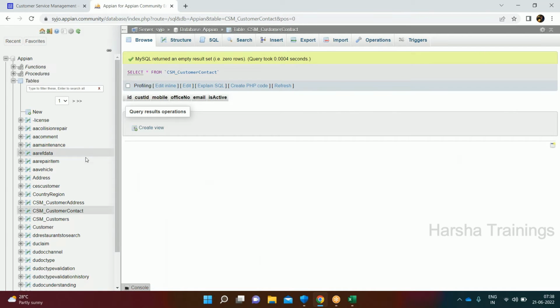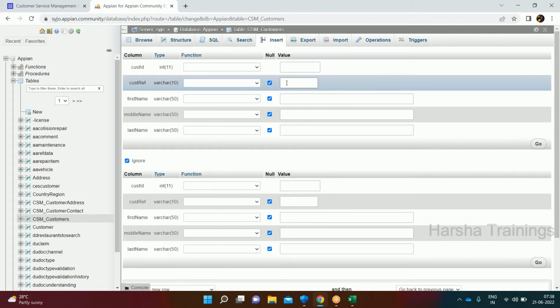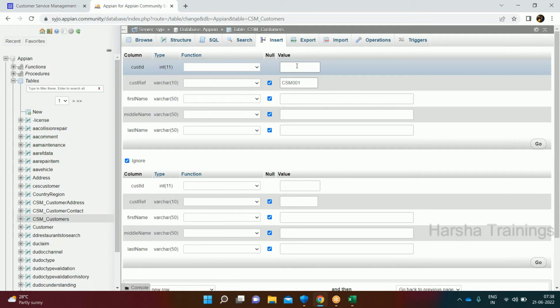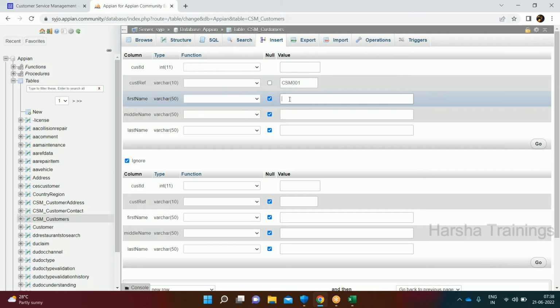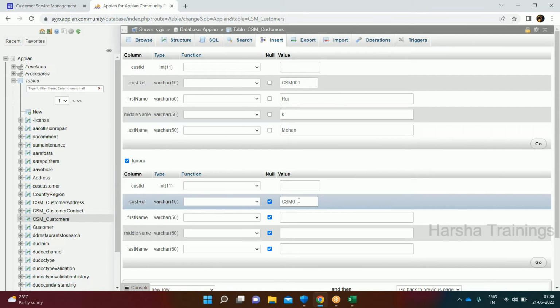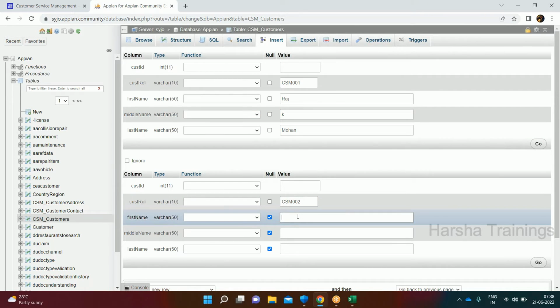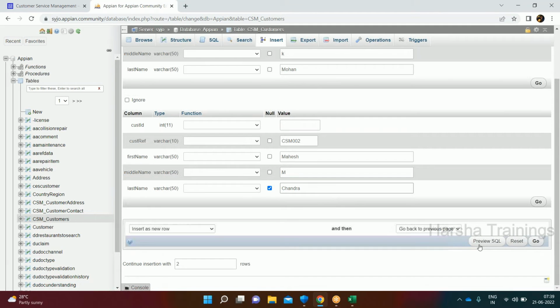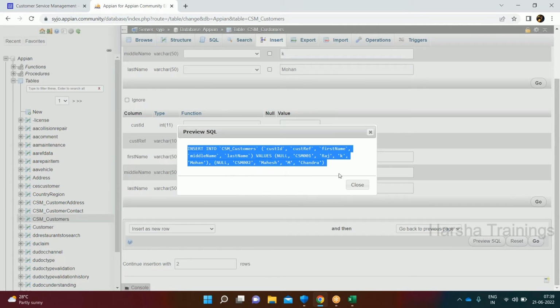Okay, so let's go and put some information in these tables, because we need some information that we can display and search for the customers. We'll start with the customer table, and then we'll say insert. Let's say this will be CSM 001, because this will have the ID 1. First name, let's say Raj K Mohan. Okay, and then we have CSM 002, let's say Mahesh Chandra.